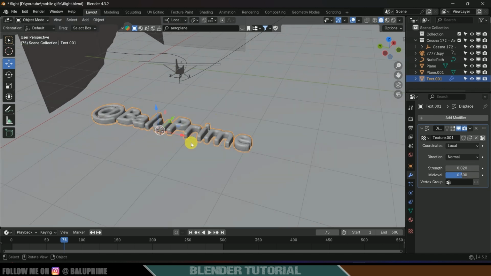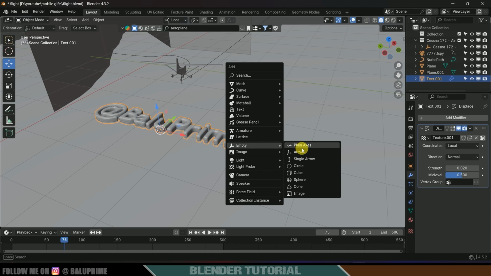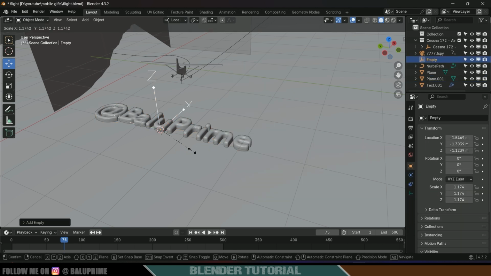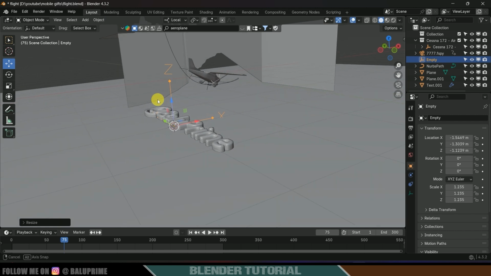So now let's add an empty. First of all, Shift S, cursor to selected so that we get the cursor at the text position. Now Shift A, empty, select this arrow. So let's increase the scaling. Scaling doesn't matter actually, but in order to see properly, I am increasing the scaling.